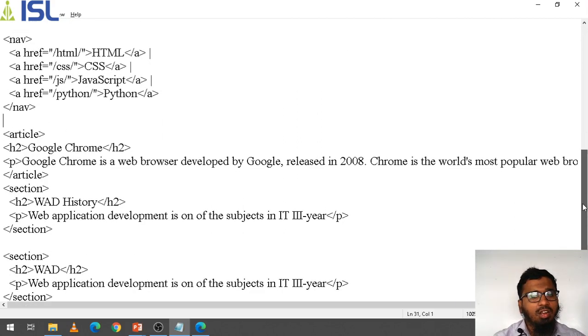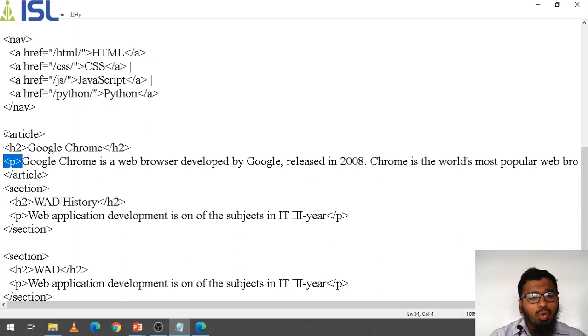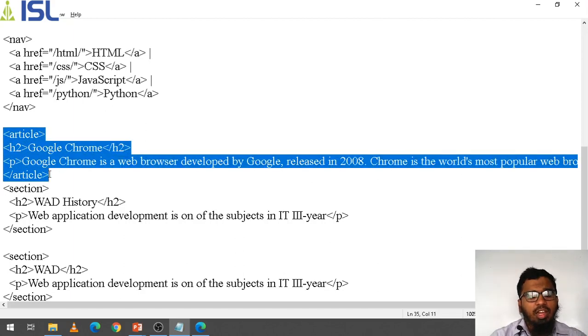What is an article? An article, as I told you, is just giving some news or a story. So I have taken an example like Google Chrome. Google Chrome is a browser developed by Google in 2008. Chrome is the world's most popular browser, so you can write all these things in the P tag. Okay, if you write this in an article, then it will be considered like news or a story.